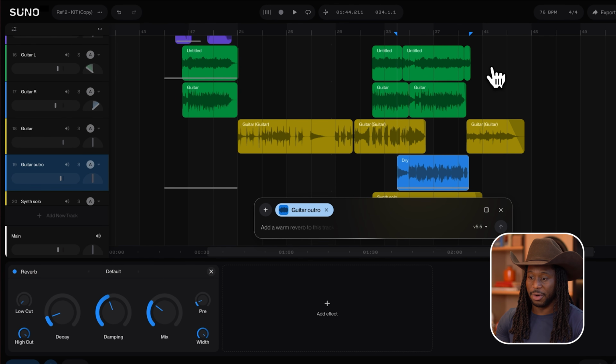Love it. Okay, so I was able to remove the effect and make this super dry. But if I wanted to add more reverb in, or if I wanted to alter any additional effects, I could simply do that by adding a track effect. Let's hear this with a little bit of reverb that I've added.